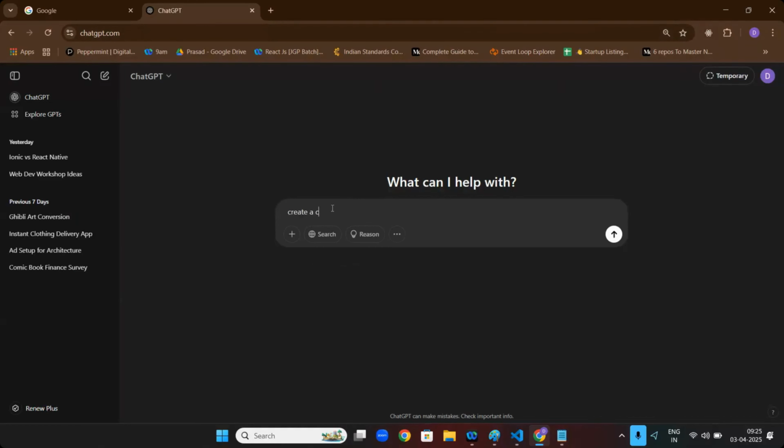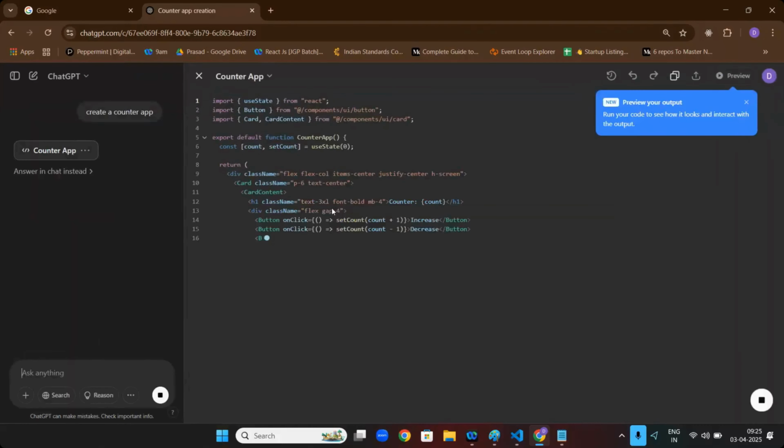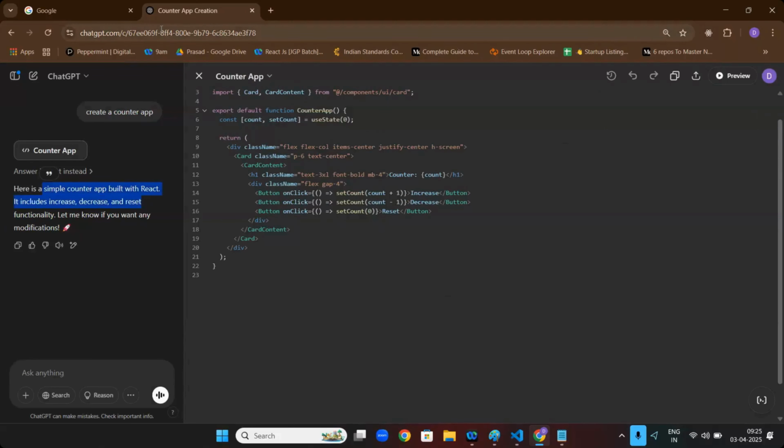Create a counter app. Now, when I said counter app, did I tell which language to use? No. But see, here is a simple counter app built with React. Why did it take React? Now take another logic.